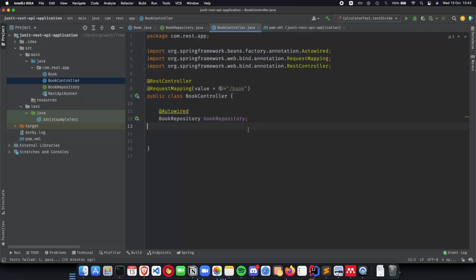In this video, we will implement the business layer of our REST API so that we can then start with the testing process and understand how we can test our REST API application.